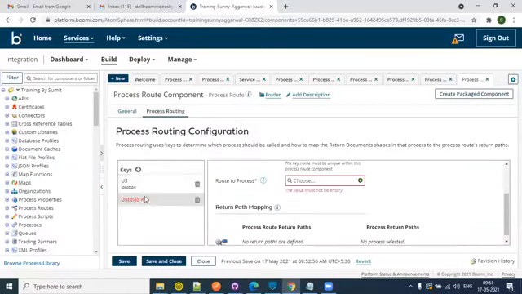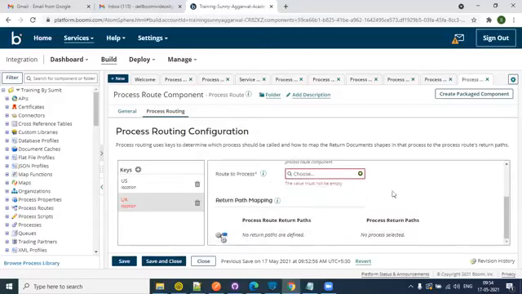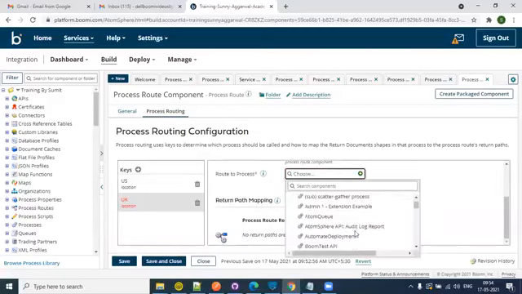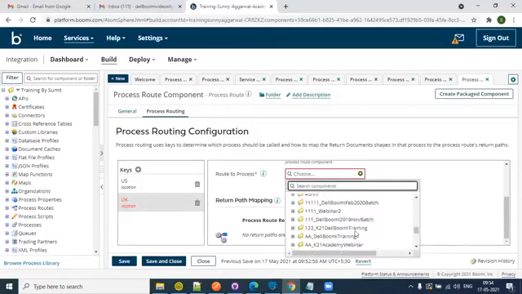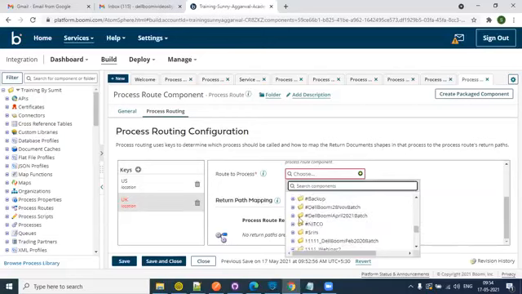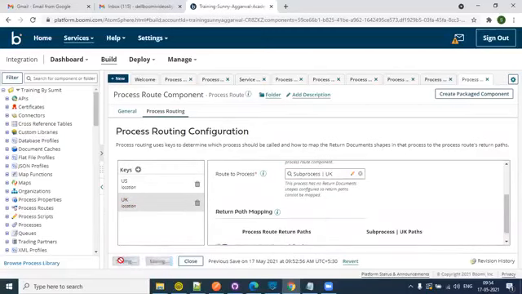So let's define one more. This is very, very important, guys. Please understand it carefully. UK. Now, can we route to a different process? Yes, we can. Where is that subprocess? SFDC will be mentioned. So we have UK and we have a subprocess for UK. Save.